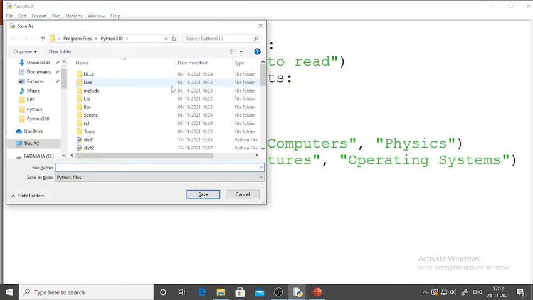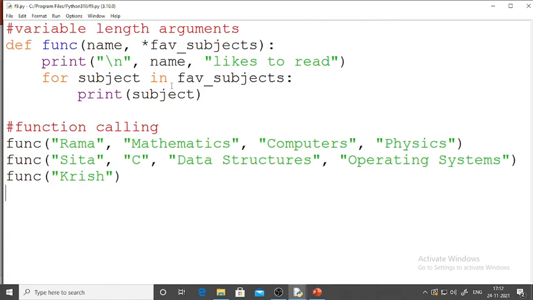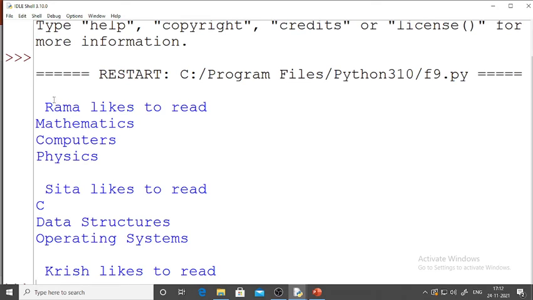So let us save this program and run it. Now, you can see over here, in the first function call, Rama likes to read what? Mathematics, computers and physics. Each subject is iterated, so you have done the loop 3 times and 3 subjects are coming. Similarly, in the second case, Sita likes to read C, data structures, operating systems. And Krish likes to read nothing, because you have not passed any subject name. So 0 or more arguments can be given in variable length arguments, and the variable name must be preceded by a star symbol. That's what you have to remember.